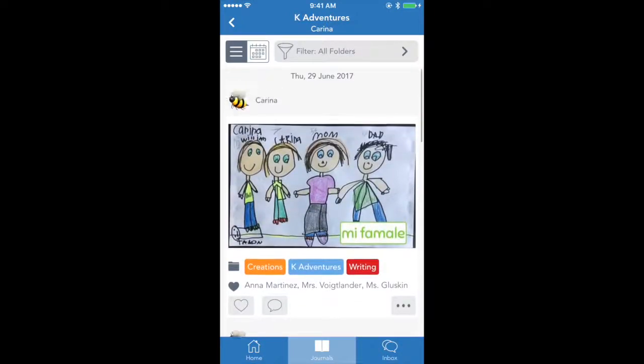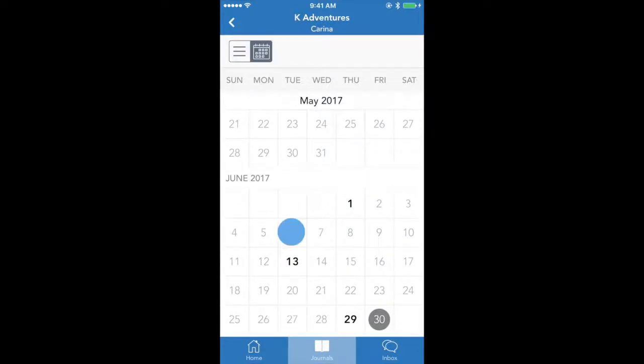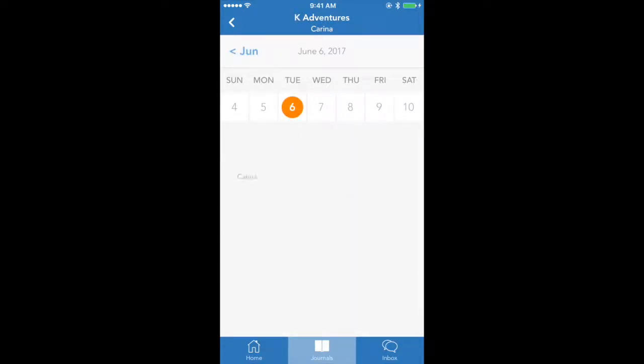You'll notice at the top, tap on Calendar View to see items from specific dates without having to scroll endlessly. If you prefer the Feed View, simply tap the Feed View.